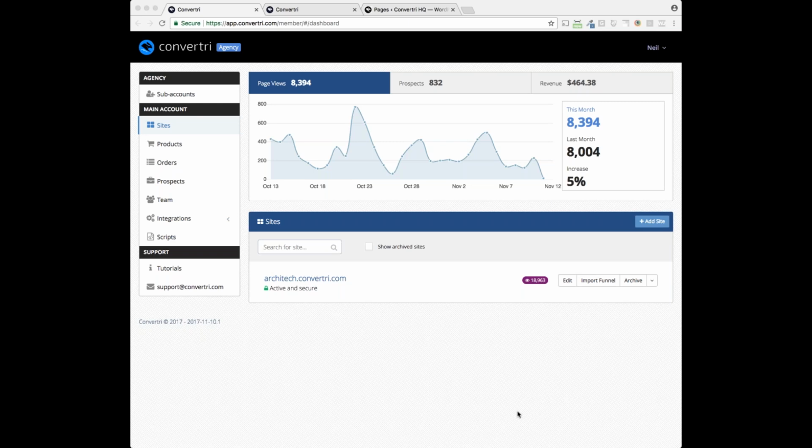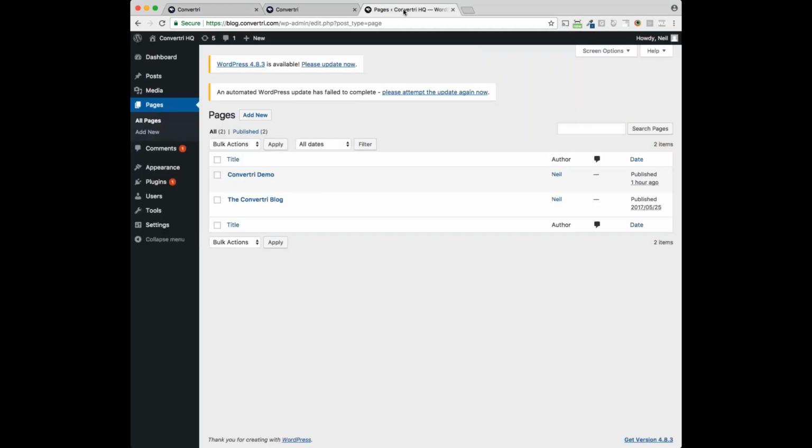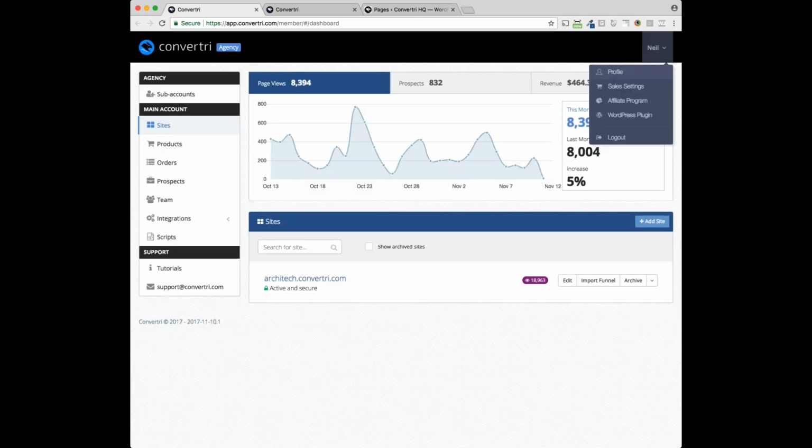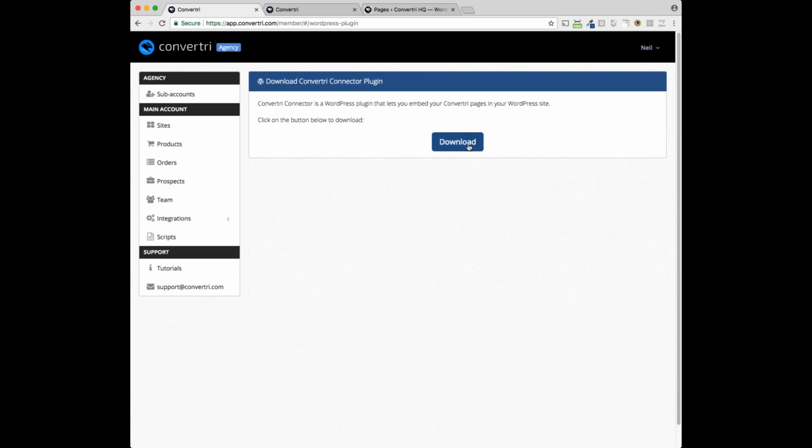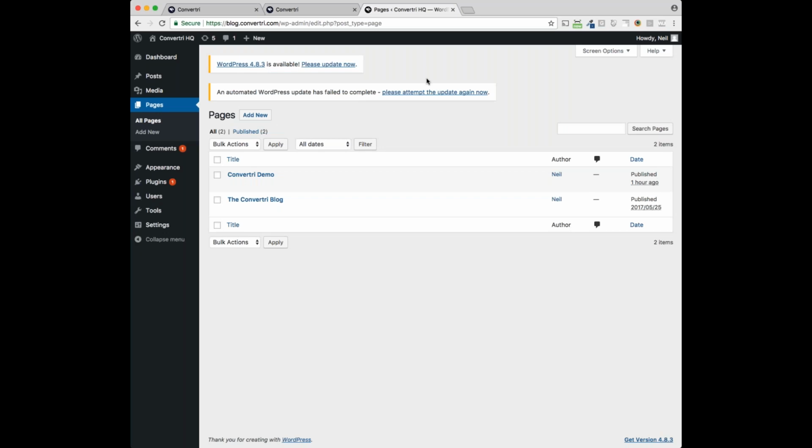So without further ado, let's crack on with the WordPress plugin. This is the back end of our blog.convertri.com, and I've already installed the plugin. I doubt anyone here needs a demo of installing a plugin, but if you do, first of all, you get it from the WordPress plugin menu here. Click the download button, it'll download it, and then you upload it on your WordPress blog. If you are completely new to WordPress, don't worry. We do have a guide on setting it up, and you can email support for help.